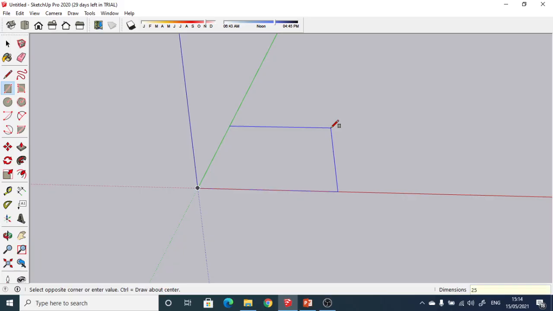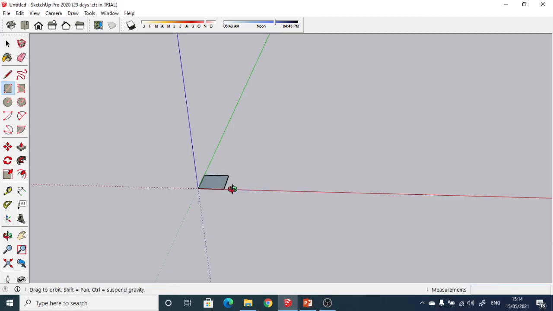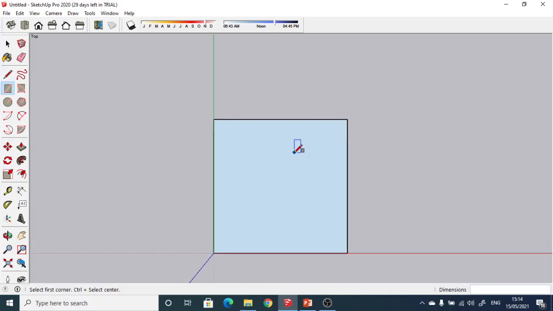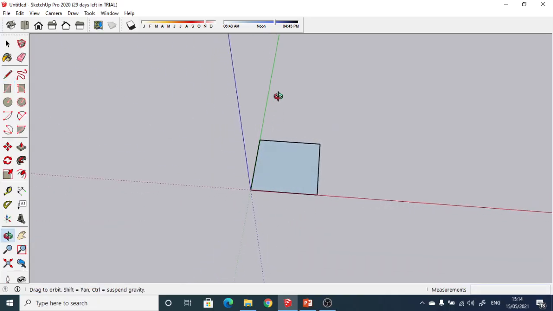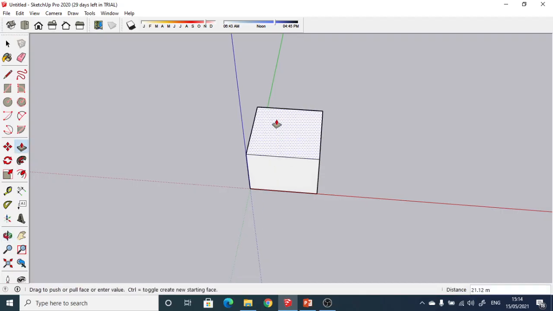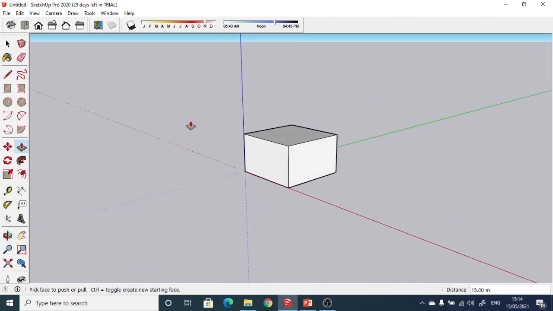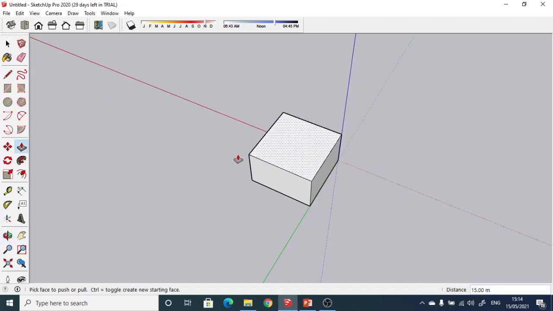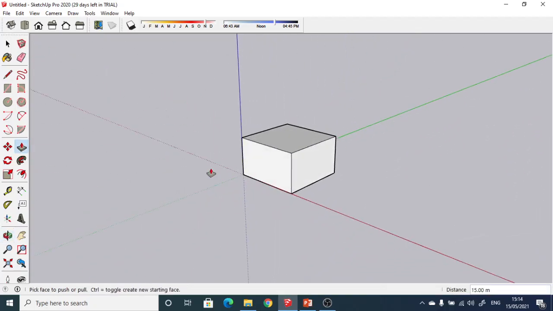So I am selecting the rectangle of a dimension of 25 meter by 25 meter. Whenever we see this particular rectangle, the square, in the top view, it will be looking like this. Once again we take the push/pull command from the large tool set toolbar, and we just move the cursor in the upward direction. I'm taking the height as 15 meter. So we have drawn the square of 25 by 25 meter with a height of 15 meter.